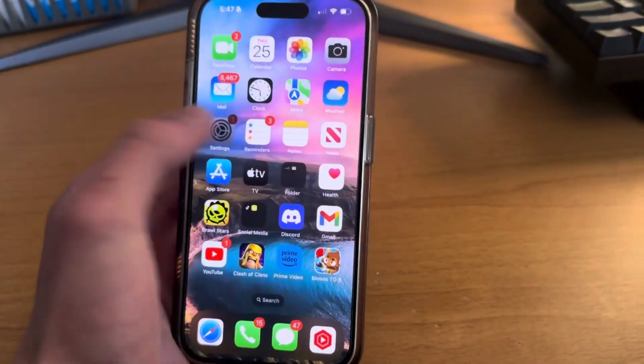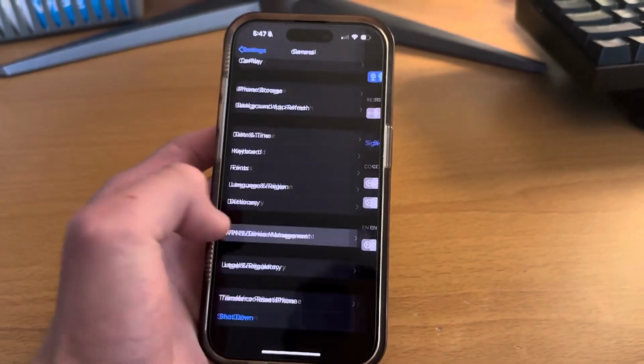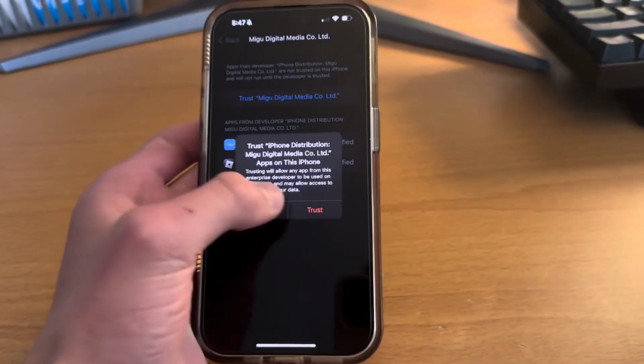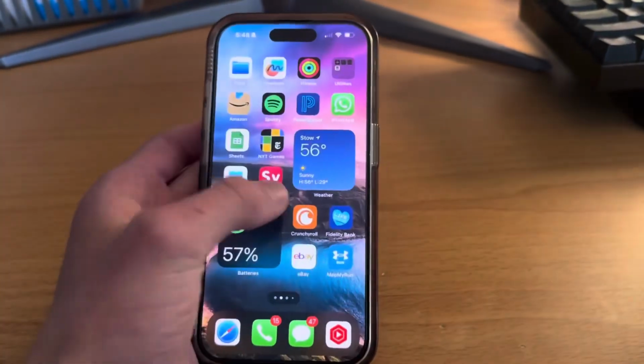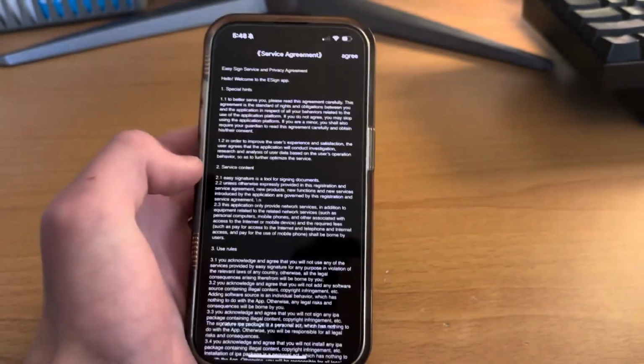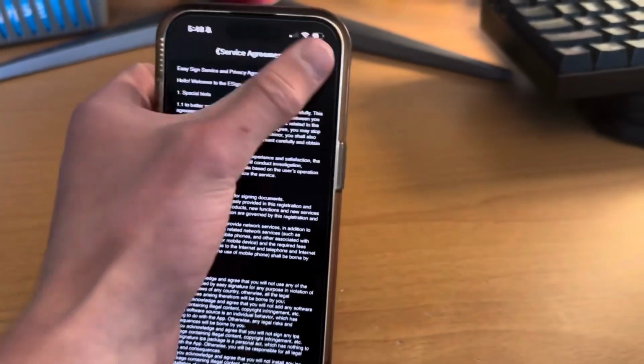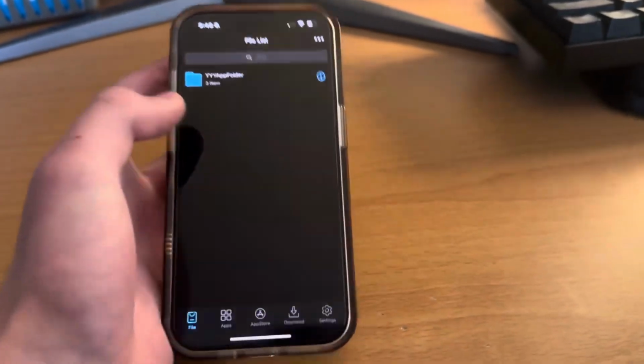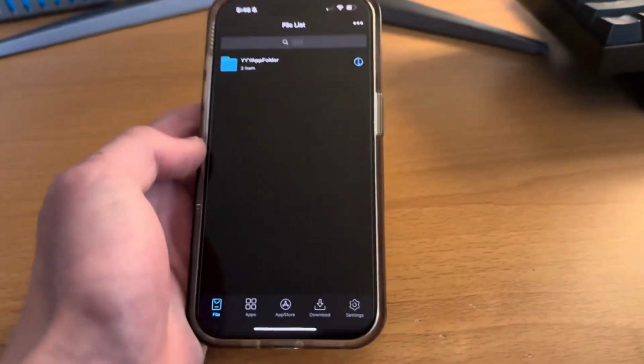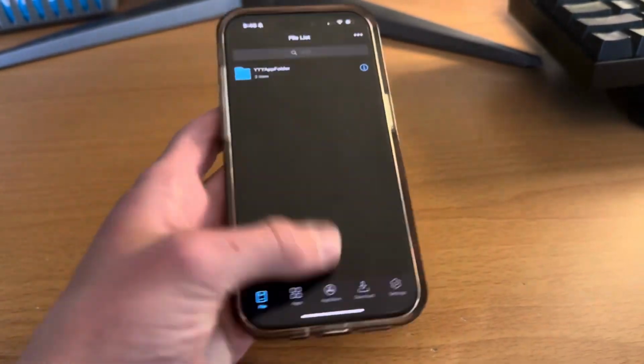Once you find the one that works for you, you're going to go into settings and you're going to trust it. And then you're going to be able to open up Esign. Now, if you click on Esign and it says untrusted enterprise developer or unable to verify, that's basically the equivalent of Esign not installing, and you just have to keep trying another certificate.